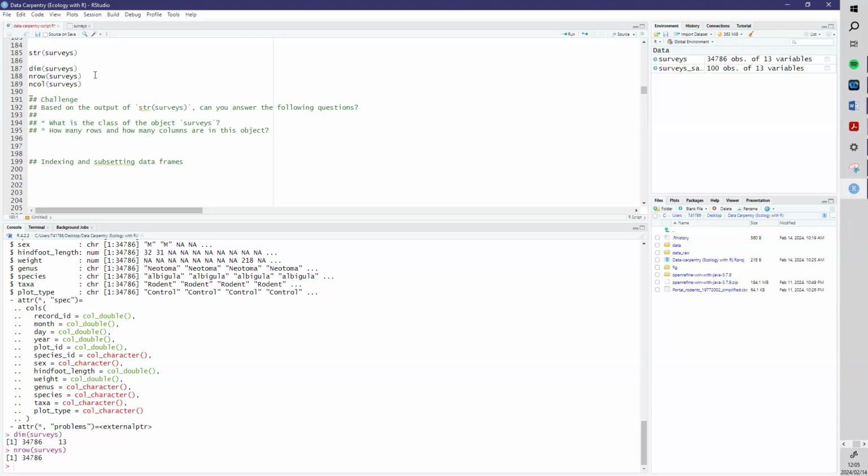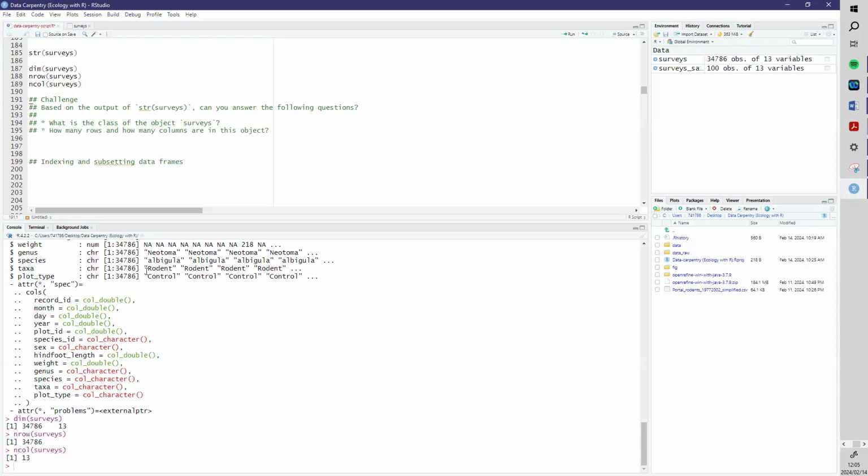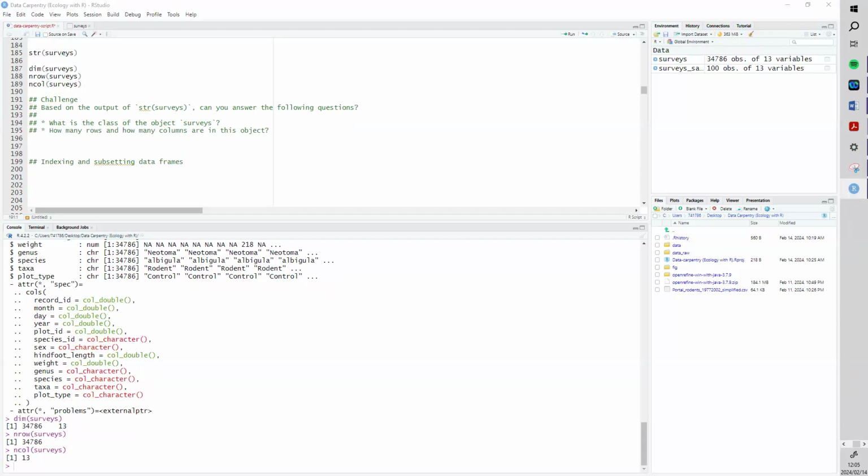Or you can check the number of columns using ncol. You can do that individually, instead of using structure, right?